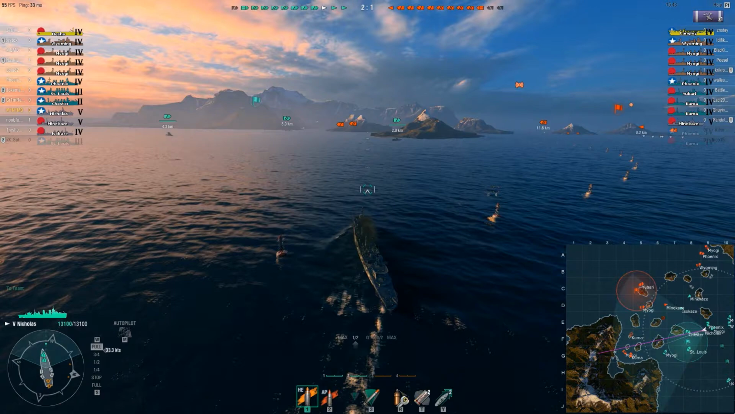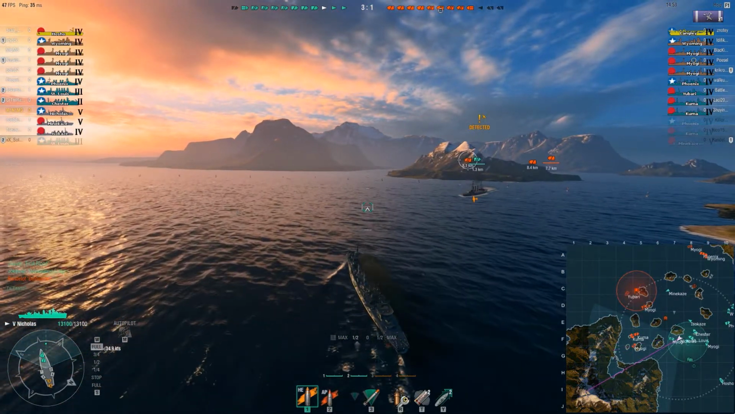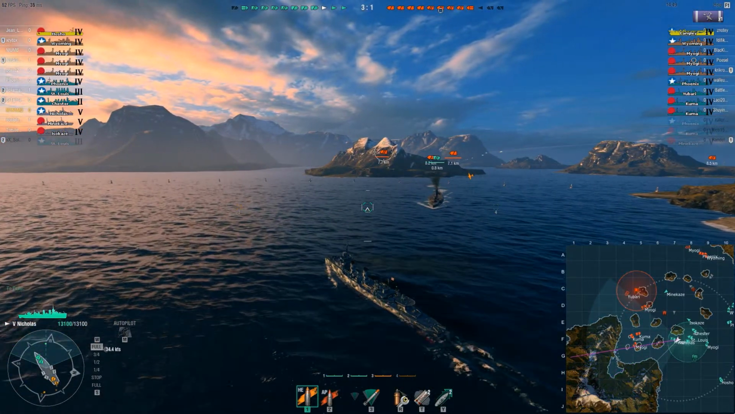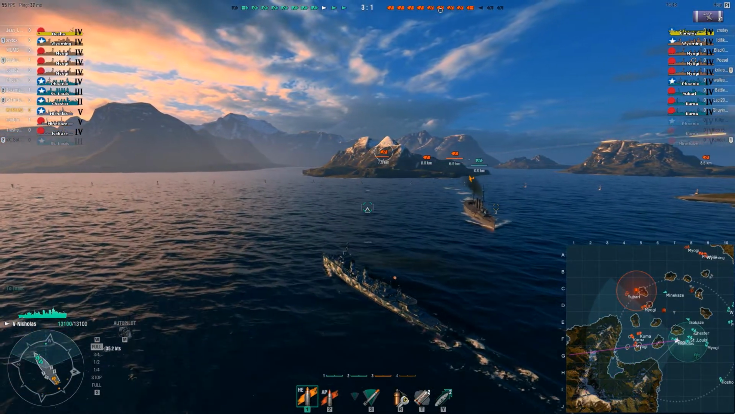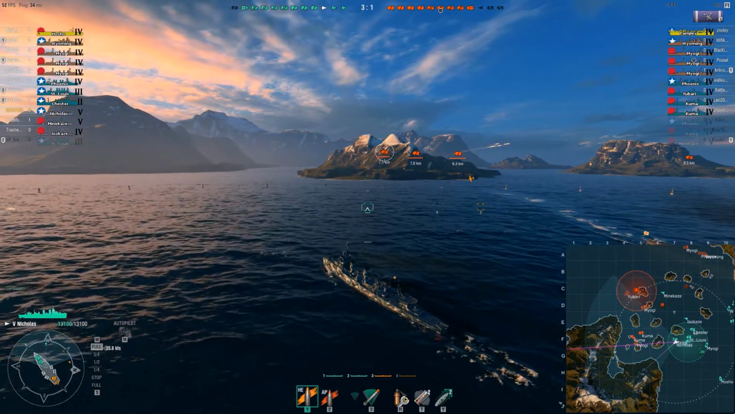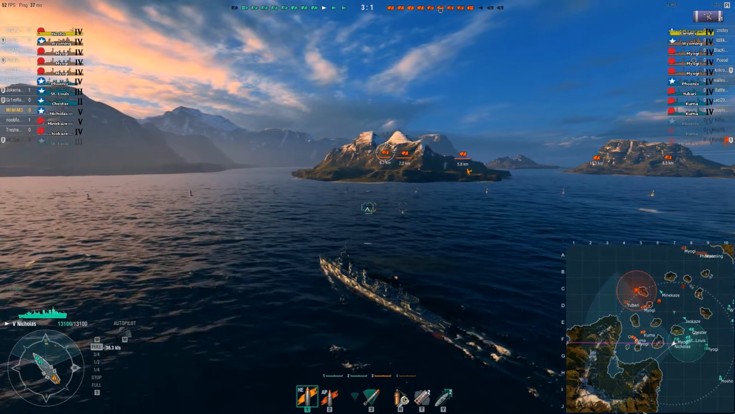So the final setting would be to enable the camera feedback when damage is taken. Now, I believe this just makes the camera shake a little bit when you take damage. I'm not going to try and do it in this one because I want to actually be useful, unlike my last game in the Warspite. But that is what it does as far as I can tell.